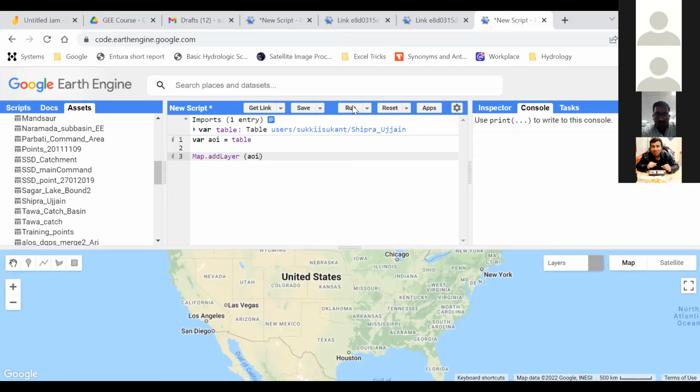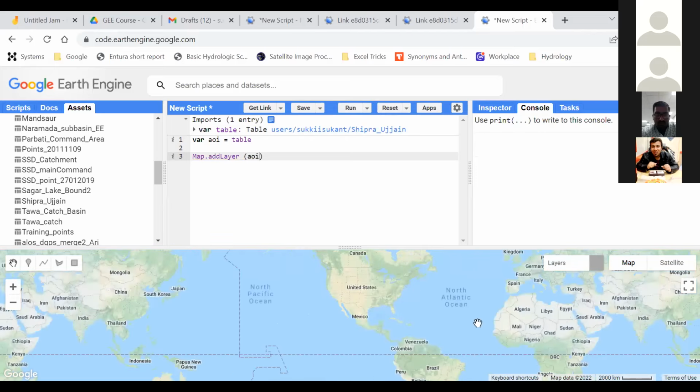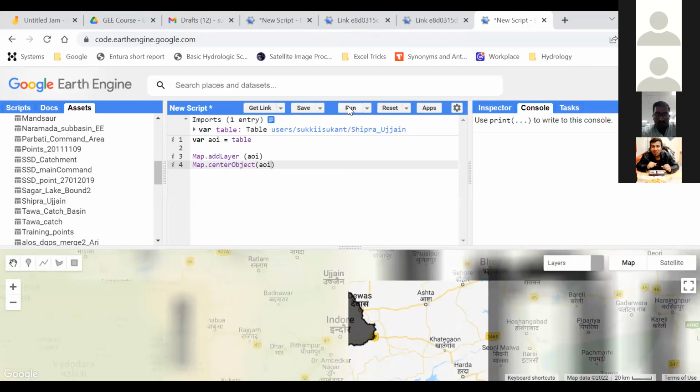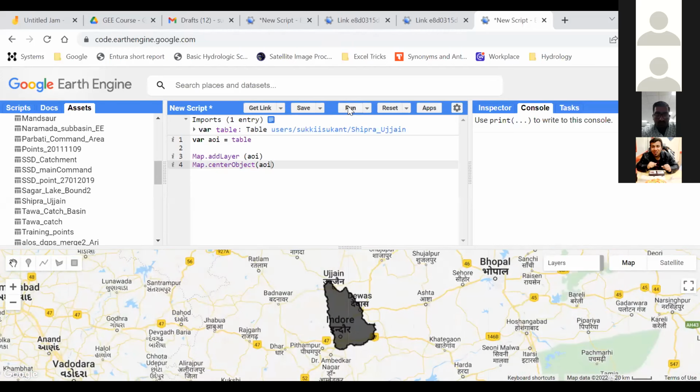If I click run, nothing will happen over here because my output will be in the format of a map. In the layer panel, I can see a layer has been generated, but I cannot see it over here. Why? Because it is in some other part of the world. So I will just zoom to my layer. For that, there is a function known as Map.centerObject, and I will put AOI and click run. Now see what will happen. It will automatically zoom to the area for which I uploaded the shapefile.